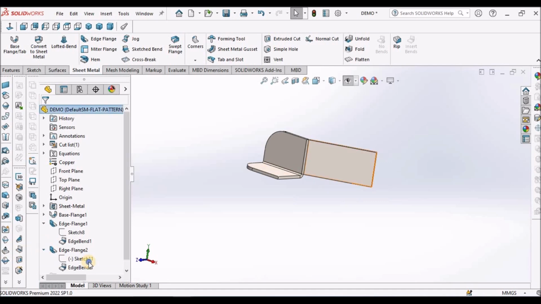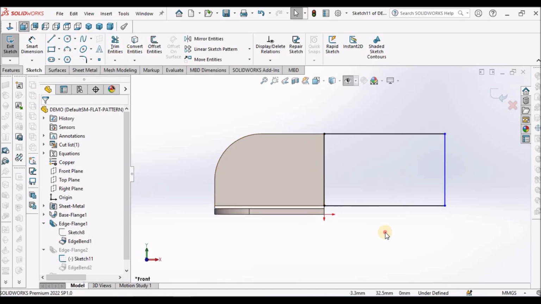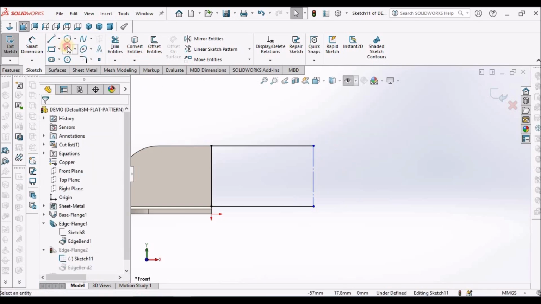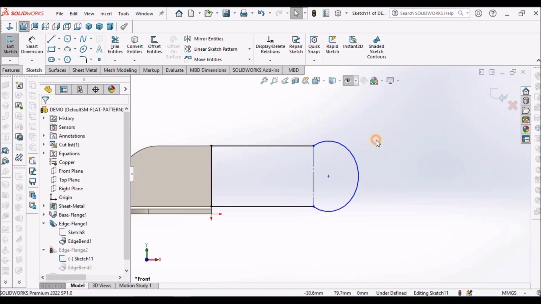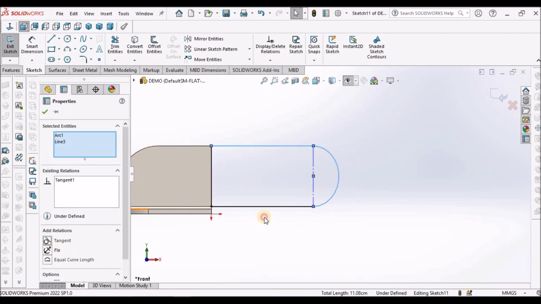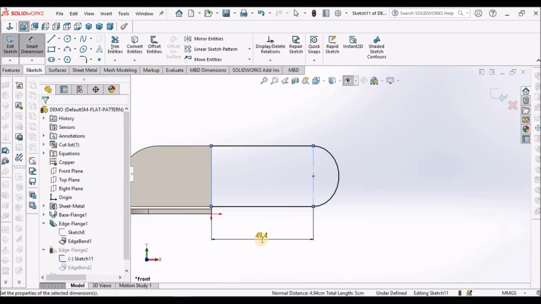Now I am going to modify this sketch. Keep it in front view. Select this line, make it construction. Draw one arc joining these 2 points, and select this line and this, make it tangent. Now the distance between these two lines is 50. So it is constrained now.